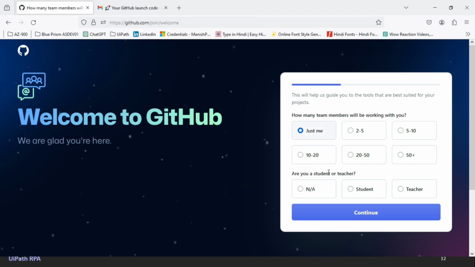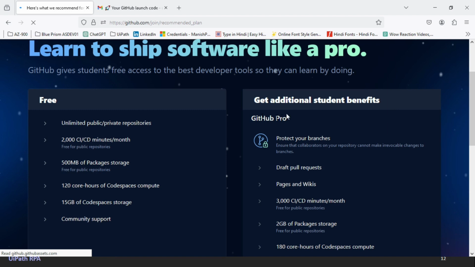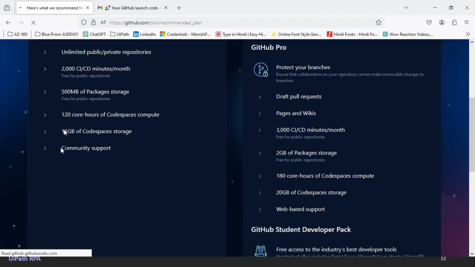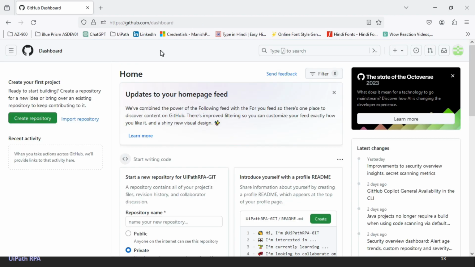Are you a student or teacher? So I will say I am a student. Click continue. Click on continue. I'm not going to take the benefit for now. I will just go with the free plan. So scroll down, click on continue for free. We have a skip option also. So now we are on the dashboard page.